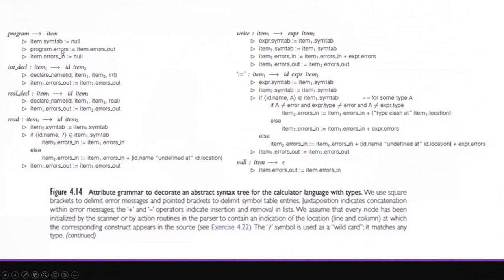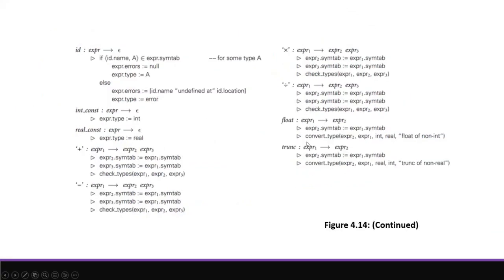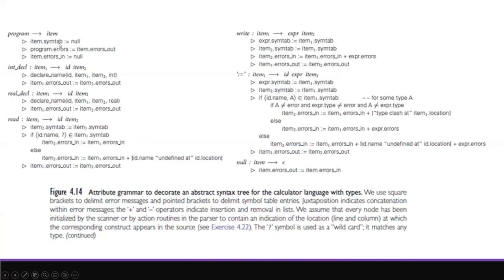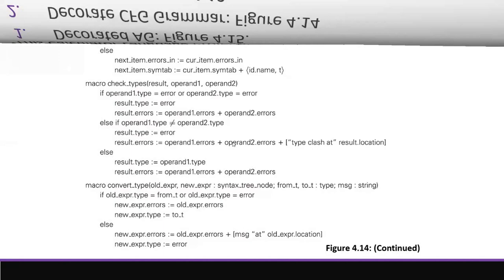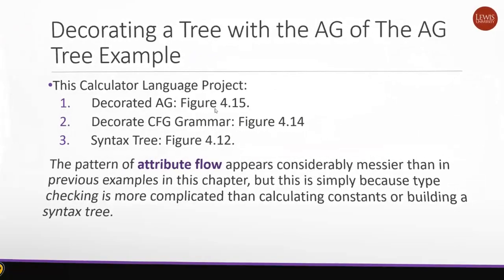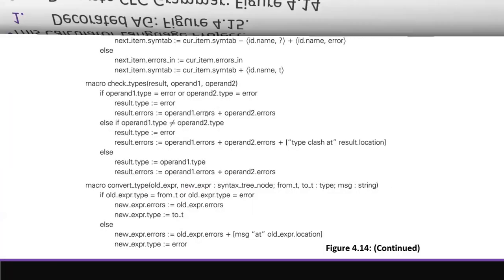And then we create the attribute grammar for the calculator language. So here you do see some attributes are symbol table, some attributes are error, some are error in. So each one of the attributes you need to build, you need to assign with these different attribute grammars. And there is an algorithm to generate it.